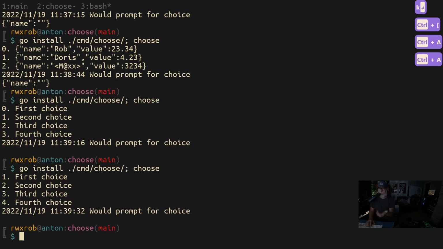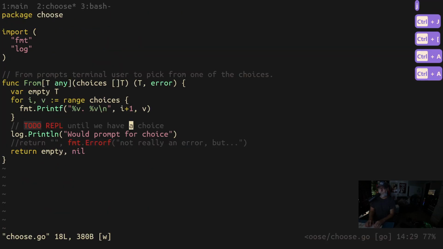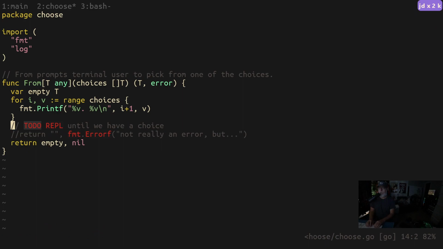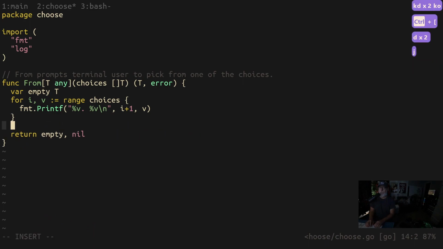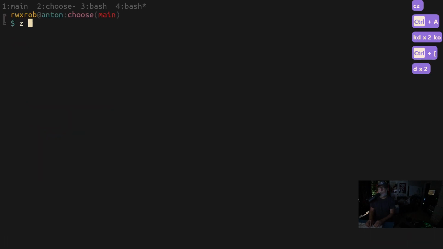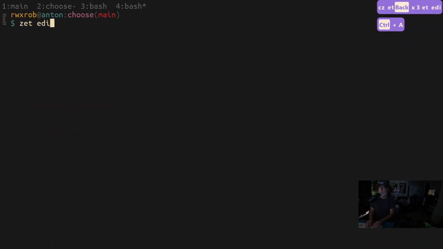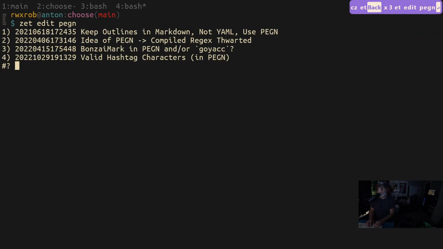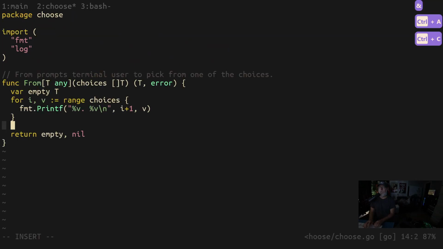And now we need our prompt. So we're not like paging or anything. We could, but that's something we'll add later. So we need to wait around for a prompt. So the first thing is, let's actually print something. Let's look at the select statement, right? So z edit, peg in or something. So it just puts the number and then a question mark.